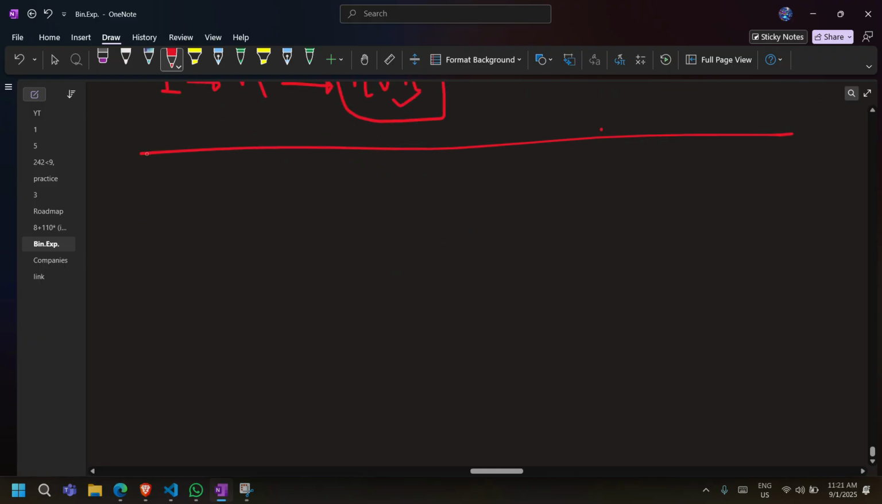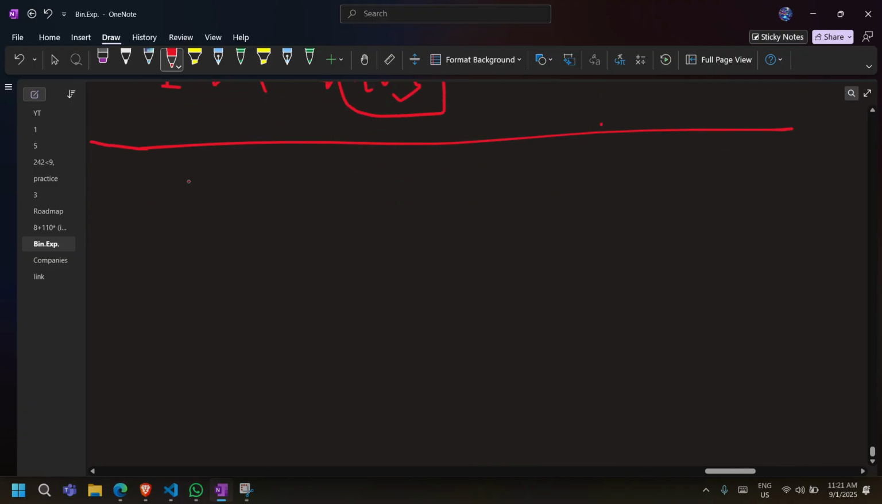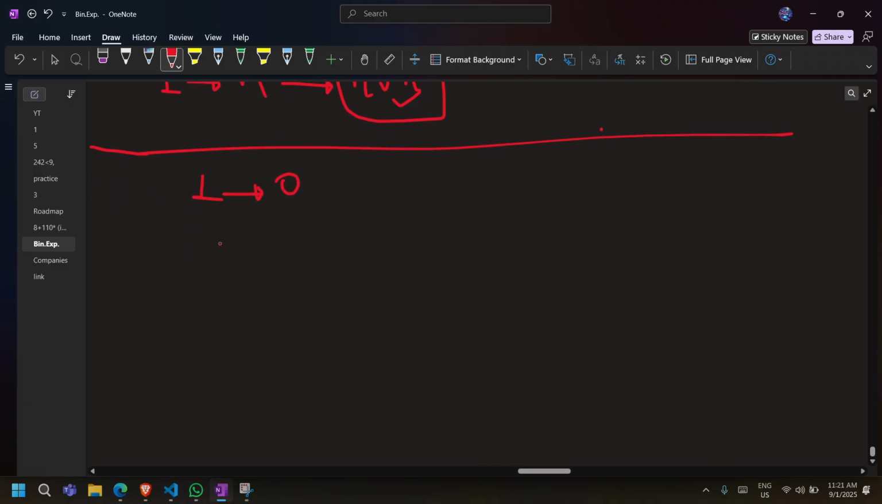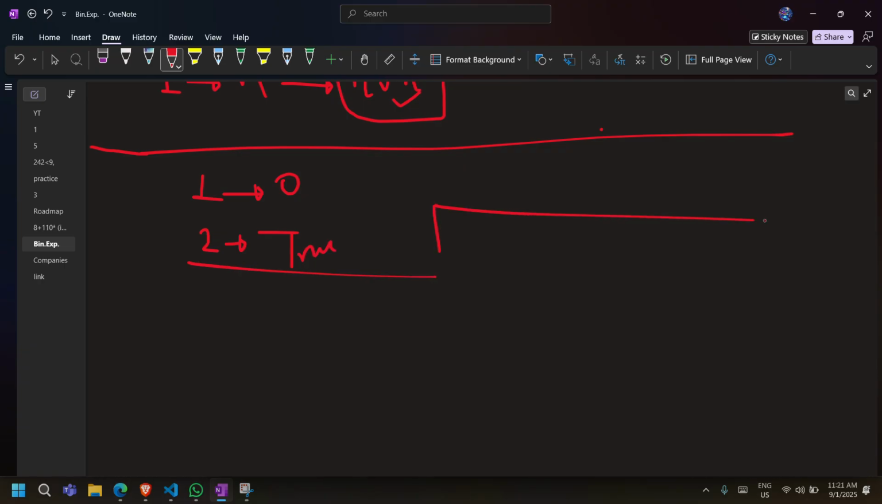So here comes the Sieve of Eratosthenes algorithm, which says that you first mark 1 as false because it is not a prime number, and 2 as true. First, maintain a vector of length n and mark the first number as false and other numbers as true.